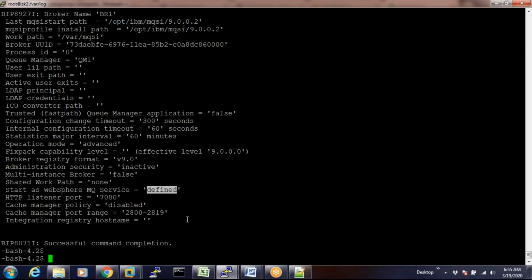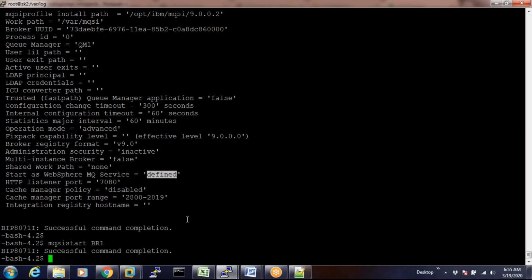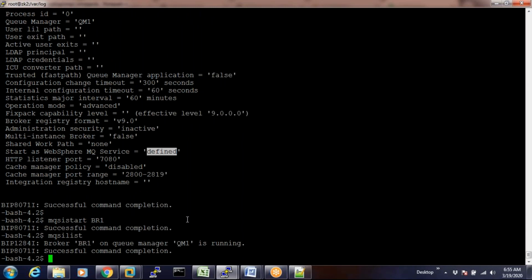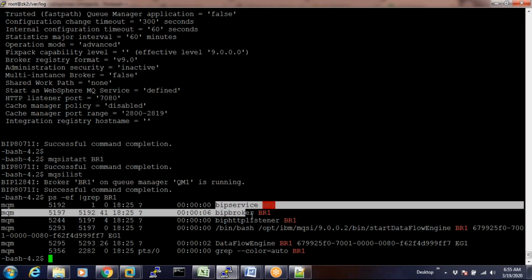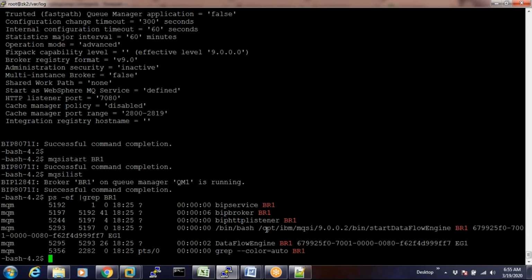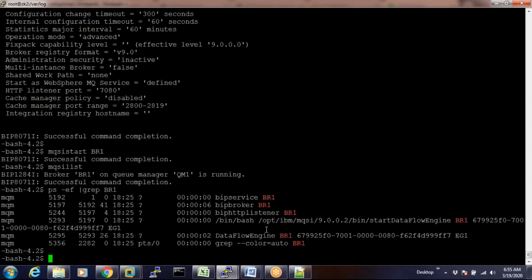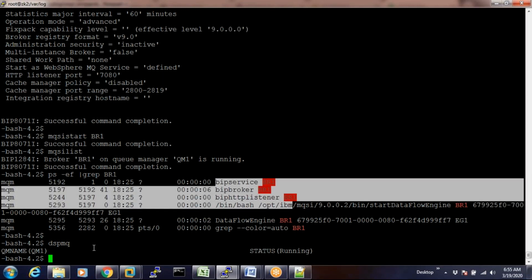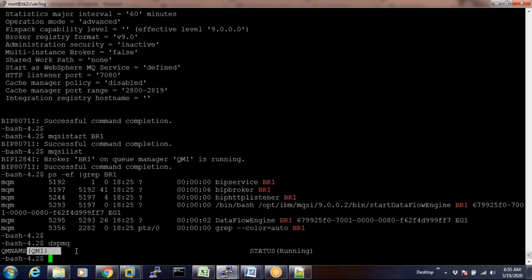Now let's start the broker, mqsistart BR1. Now if I do mqsilist, BR1 must be running. And if I do ps -ef grep BR1, all the processes are running now. All right. Now let's shut down the queue manager. See, now the queue manager is running and BR1 is running. The healthiest shutdown is that first the broker has to come down and then the queue manager has to come down. That's the healthiest status.